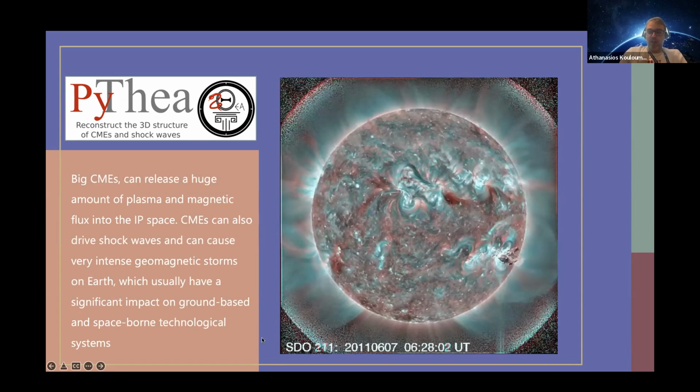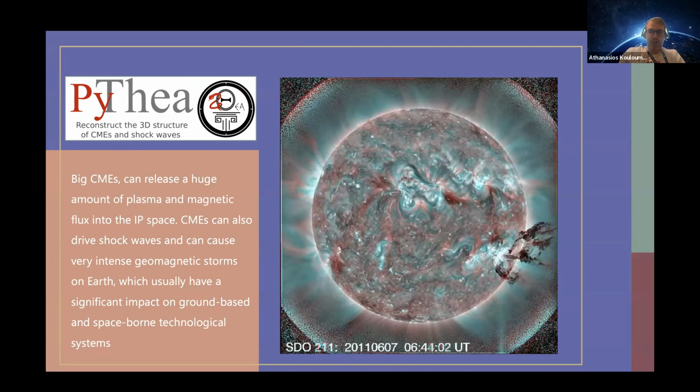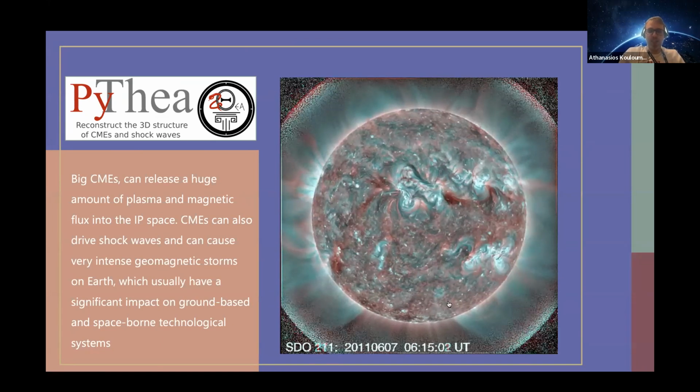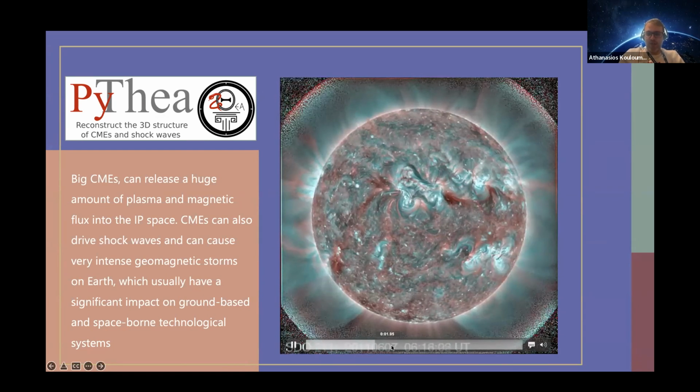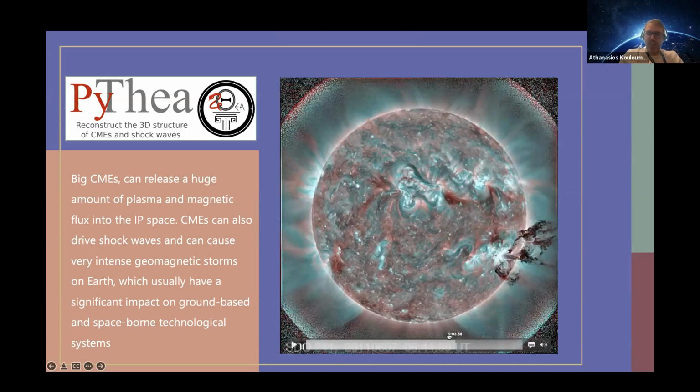We can also reconstruct shock waves with the package. CMEs, of course, can release a huge amount of plasma, but they can also drive shock waves in the low corona and interplanetary space. You can see an example of an eruption that has a shock wave, and I'm going to point where it is so you can have an impression of this phenomenon. So here it's this bubble here. It's the propagating wave in the low corona. Well, it's a propagating wave, but if it's fast enough, it can steepen into a shock wave.